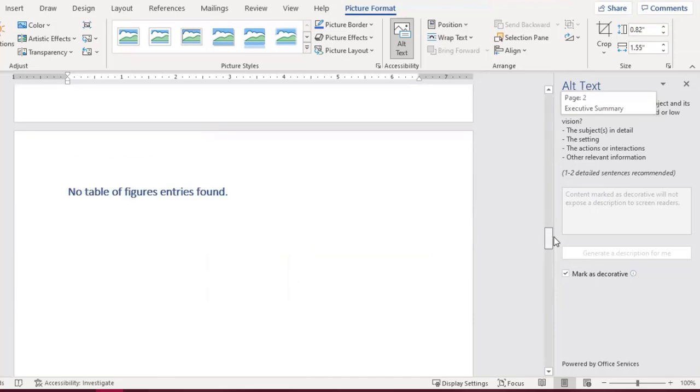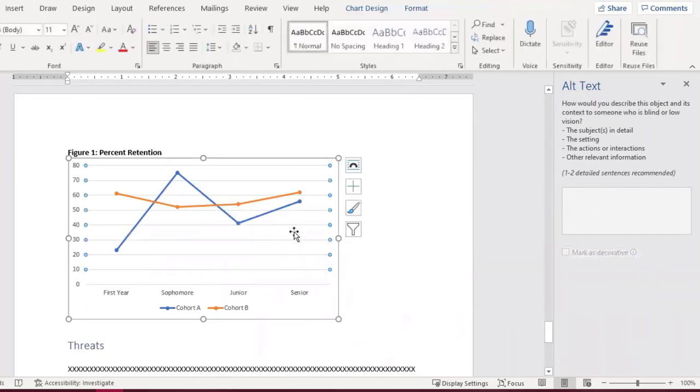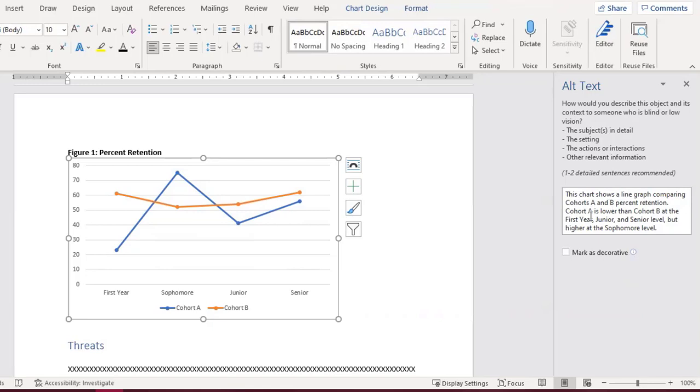Further down in this document, I have a graph. And this graph actually is going to need alternative text. And you can see here that I've added a description that would tell the screen reader, after it reads Figure 1, percent retention, what is actually shown in Figure 1, percent retention. All images need to have this alternative text or be marked as decorative in order to be well read with vision assistive devices like screen readers.